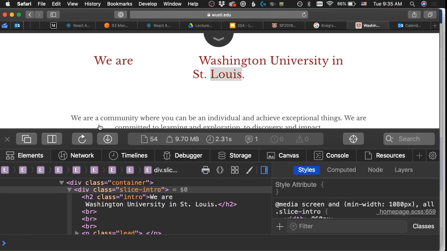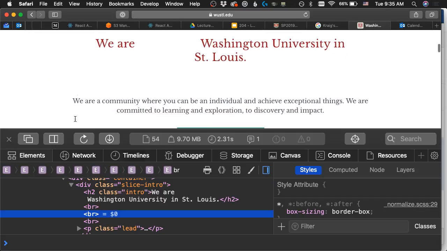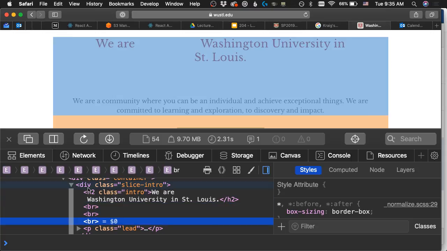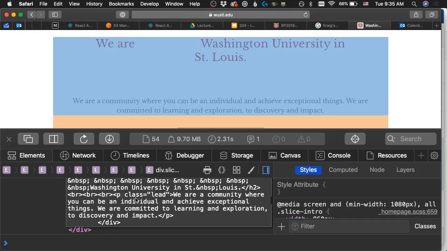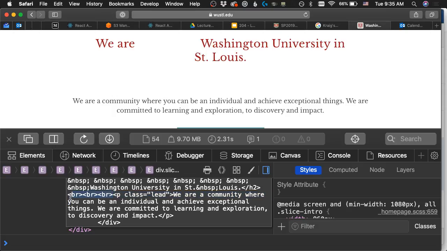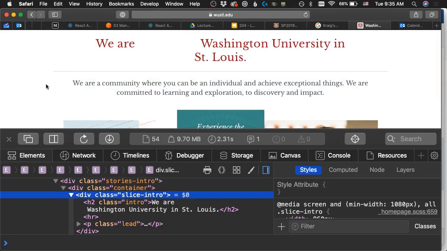So if we go back to our WashU page, if we edit this break tag and we make it an HR, maybe I need to edit it here. We'll get rid of all 3 of these, and we'll do HR. So now we see that there is a new line, and there's also this horizontal line there as well. So HR stands for horizontal rule. It's just a way of creating a horizontal line.